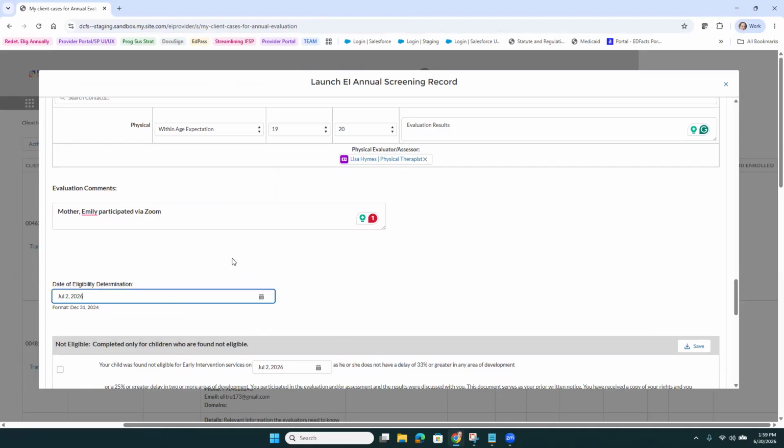In this example, I'm going to pick the same day as the evaluation because both of my providers completed the evaluation together. But if the evaluation is completed on 2 separate dates, the date of eligibility determination would be the date the evaluation is completed.